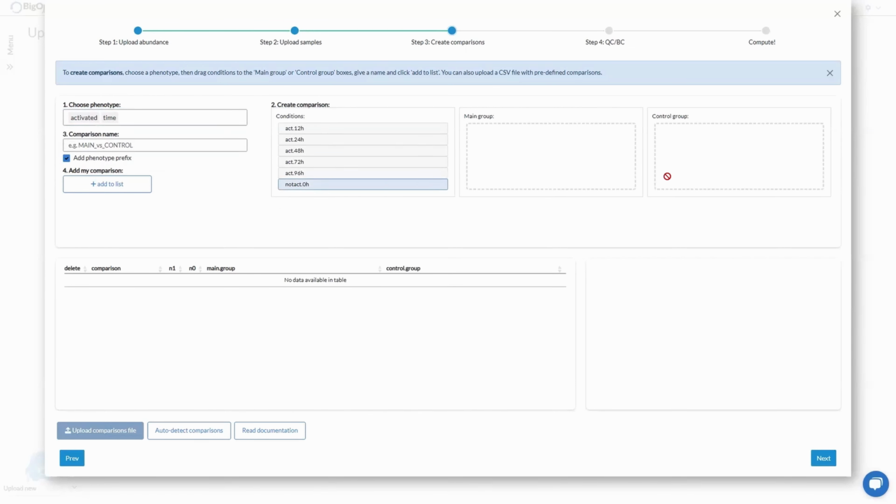And then it's a matter of simply moving your control groups into either control group or main group. And you can do it either one group in each of the two boxes, as in this case.